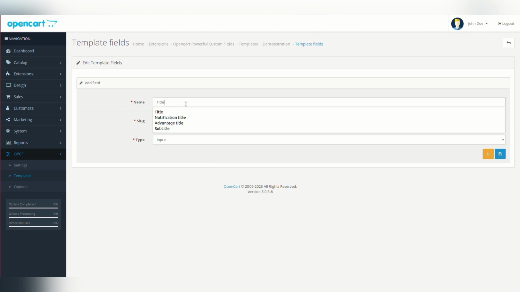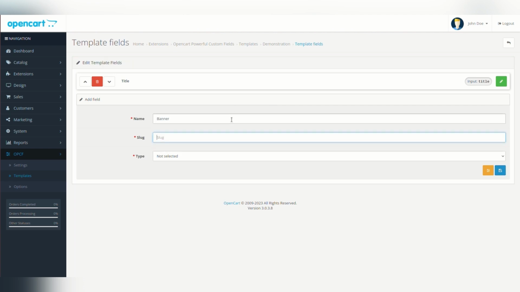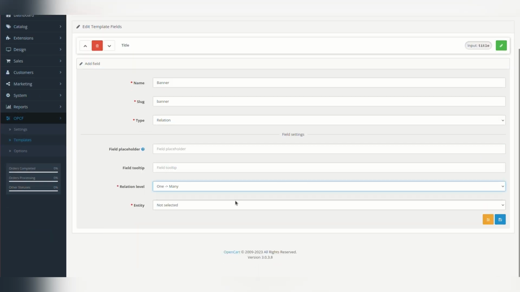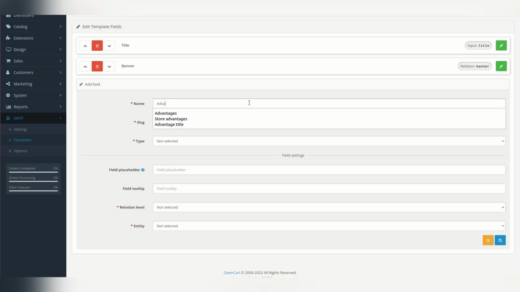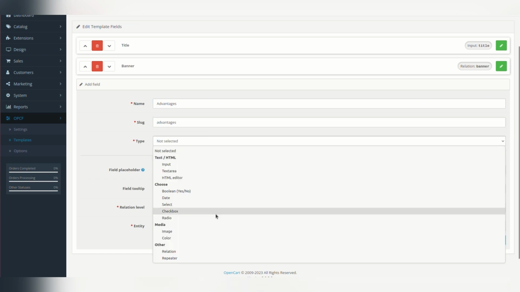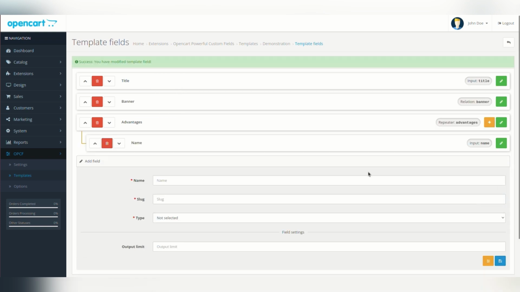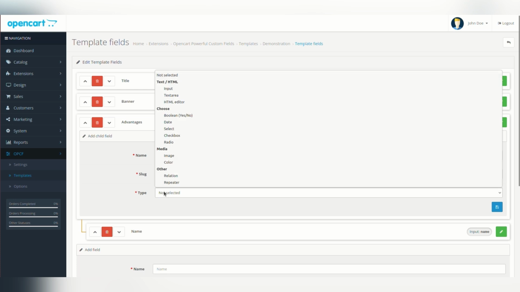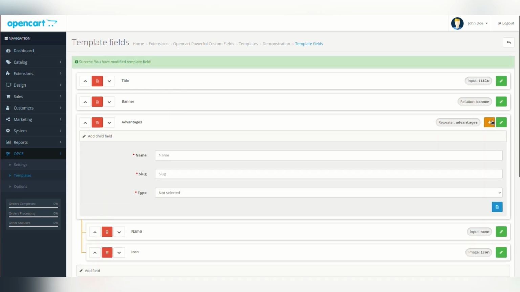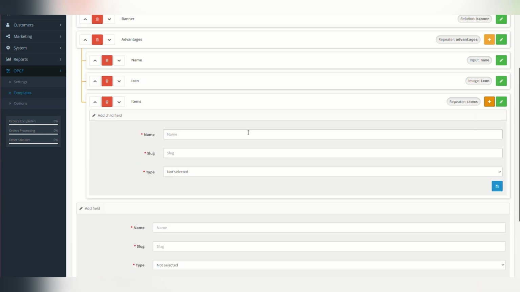Let's try to create some test fields for our template. For example, it can be title, banner relation, and some advantages. Advantages would be a repeater with other fields such as name and icon. As I said before, this extension supports unlimited nesting levels for the repeater field, so let's create repeater in repeater. It can be some simple repeater such as items.